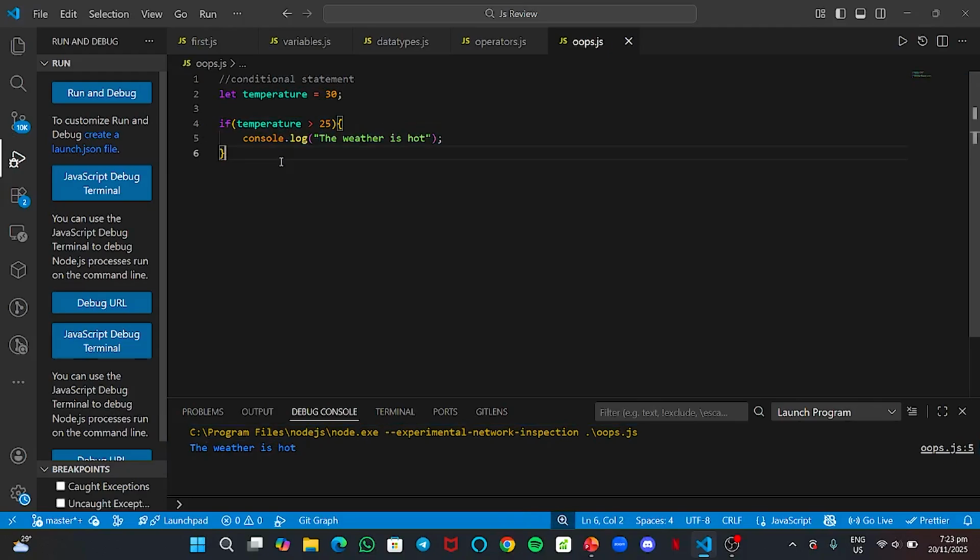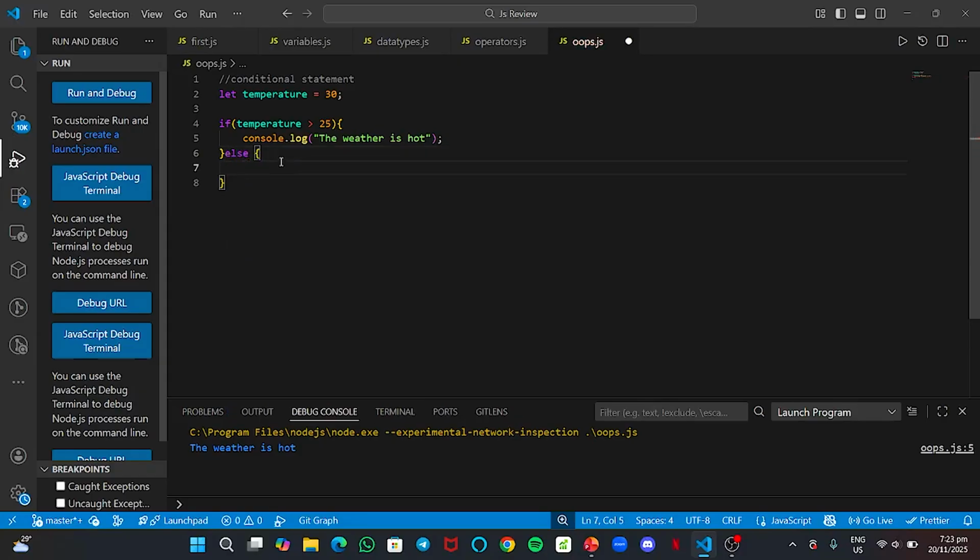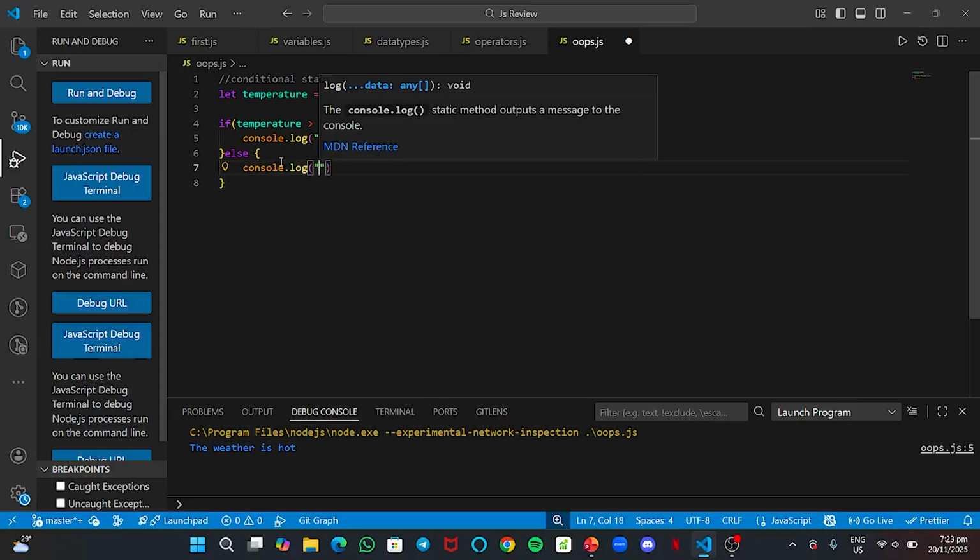Now we have something called the else statement. With the else statement, if the condition is false, it will print out the false statement. So else console dot log, the weather is good.